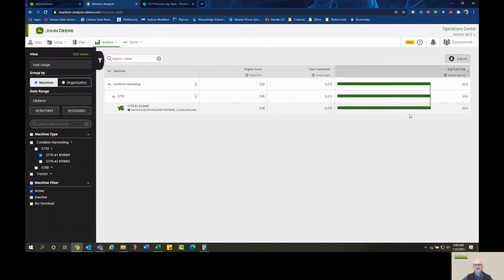Some other information we can look at is maybe fuel usage. There's lots of different things to see, but this one's always interesting. We look at the engine hours, and again, we're at the lifetime of the machine, so it's going to have the total hours of the machine, which on this one is 528. We can see how many gallons overall we've consumed, as well as the gallons per hour.